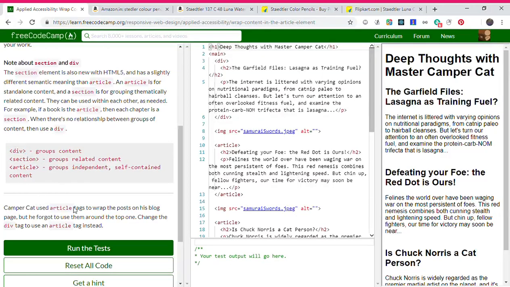Camper Cat uses the article tag to wrap the posts on his blog page, but he forgot to use it around the top one. Change the div tag to use an article instead. So we just have to change this div to article. You won't see any meaningful change on the right side, but that's just what they wanted us to do. Okay.